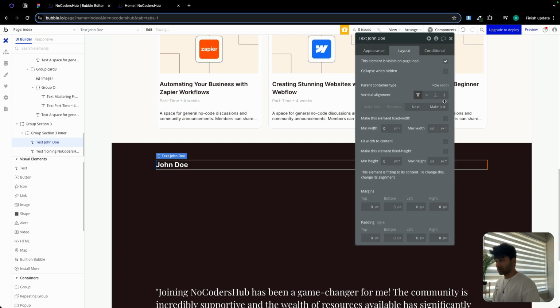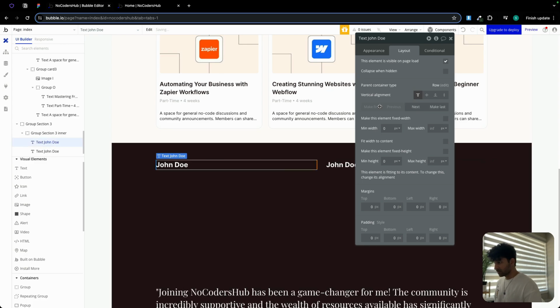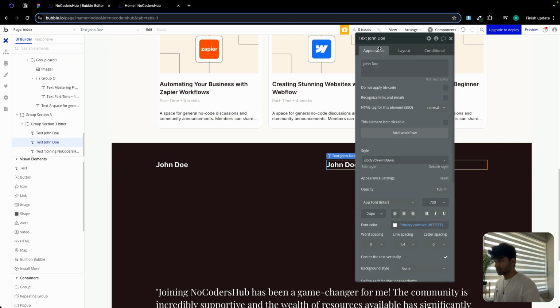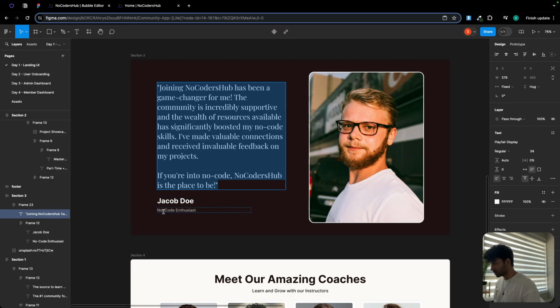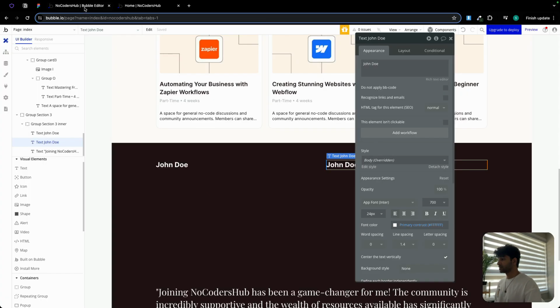Let's make it fit with, uncheck this. That is fit with to content. I'm going to copy and paste this again. Let's make this first. You know what? And this one is going to be no code enthusiast if I'm not wrong. Yep. Which is medium font, color is the secondary text color, and font size is 18.